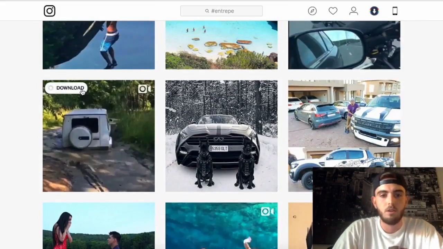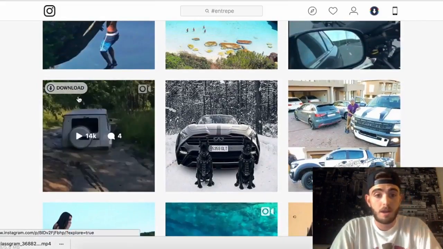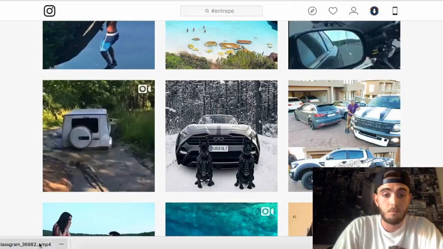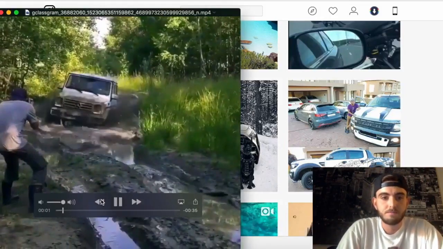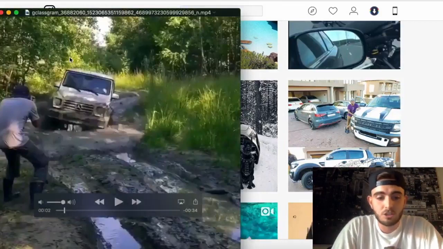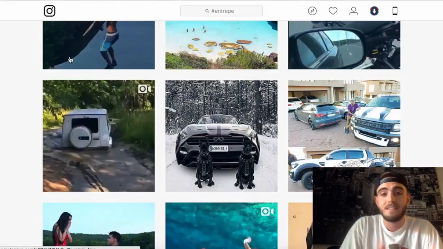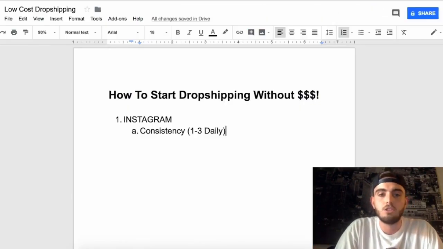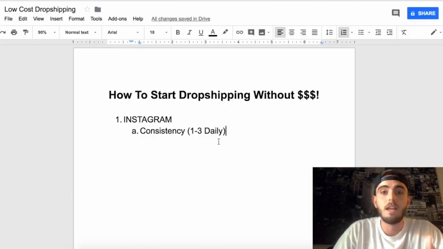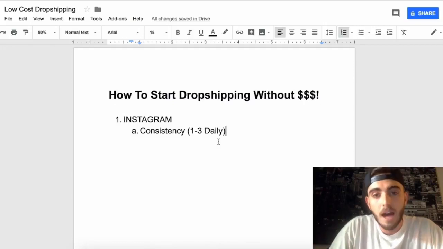Let's say I wanted to download this video of a G-Wagon going out there and literally just off-roading in the mud. I could literally do that in 2 clicks with this Chrome extension, as you can see. It's super easy to go ahead and get started, and you could repost that instantly. So I like to keep it between 1 to 2 posts daily, and staying consistent is super valuable. You're going to start growing your engagement and reaching new people and getting new followers.